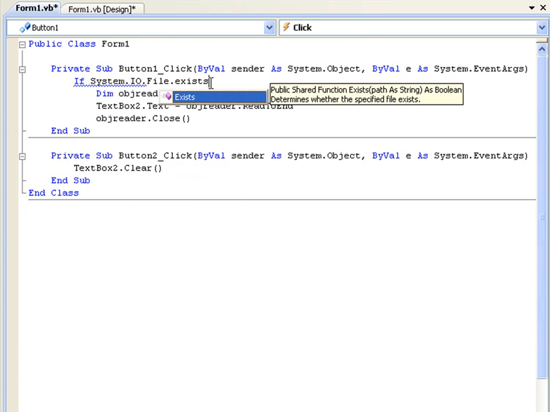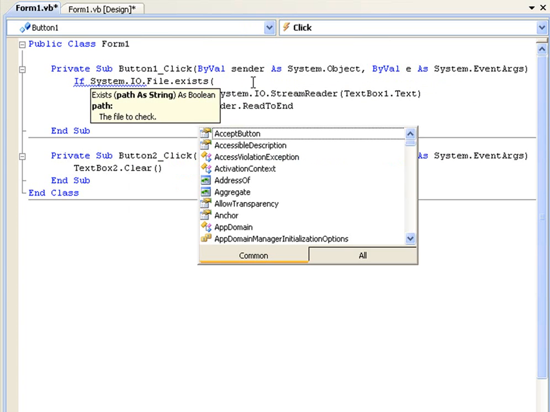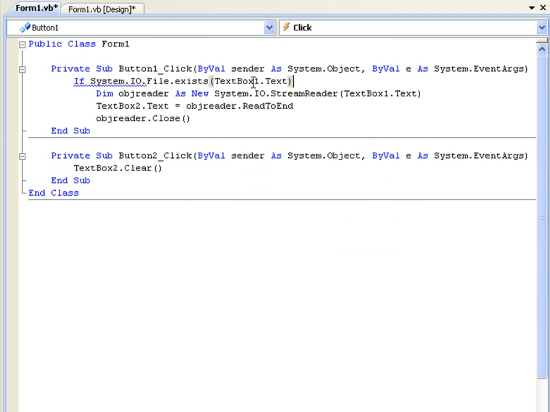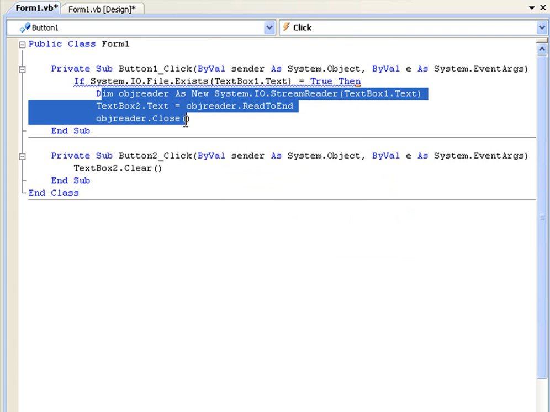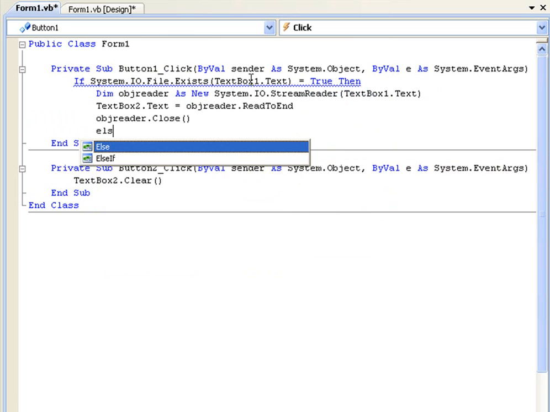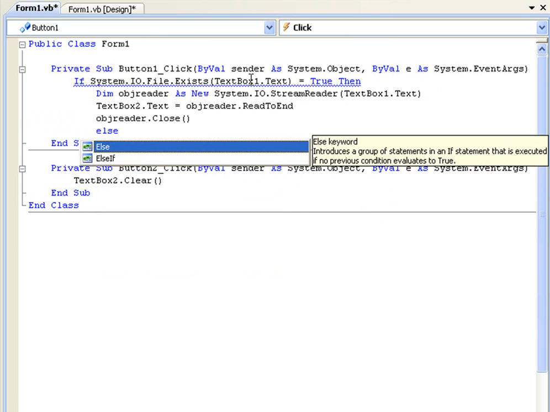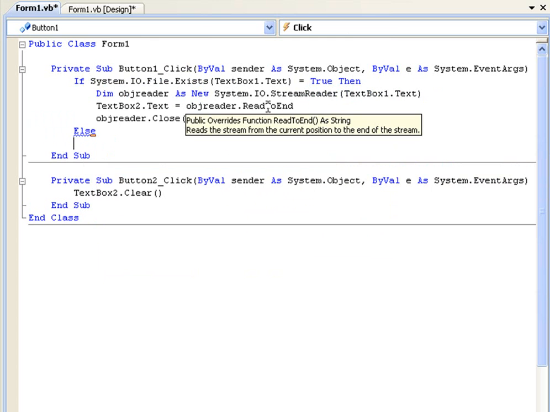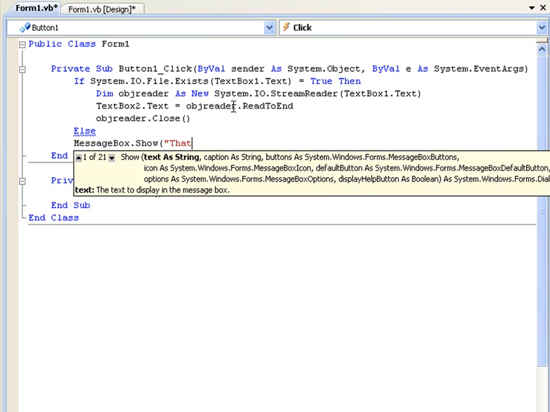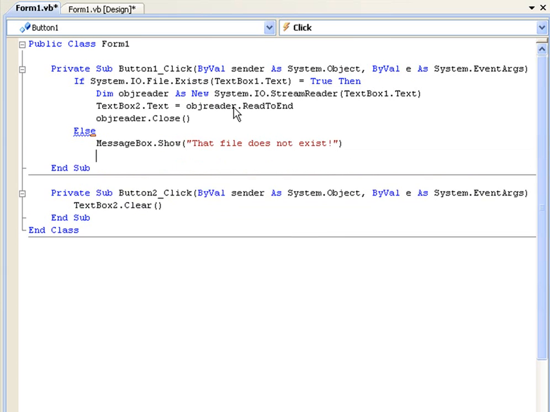Well, If System.IO.File.Exists and in brackets TextBox1.Text equals True, then we want it to do this, which is going to put the text into TextBox2. Now we're going to type Else, because this is going to be if this file does not exist. Else we're going to MessageBox.Show "That file does not exist", and End If.